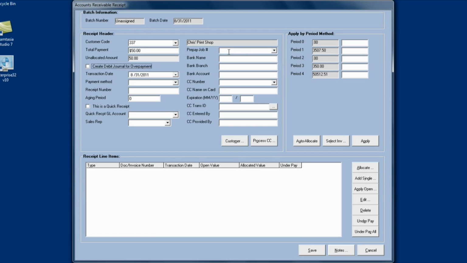Anytime you're going to take a single payment amount and you're going to look to spread it over multiple jobs, or you're going to have a single job where there might be multiple invoices, you really want to do that as a deposit unapplied, rather than actually putting the job number on the receipt screen. Okay, so in that case you would just simply save.